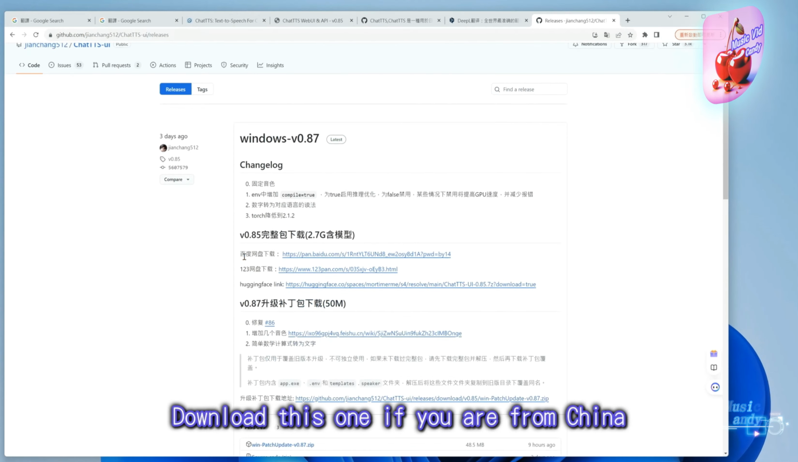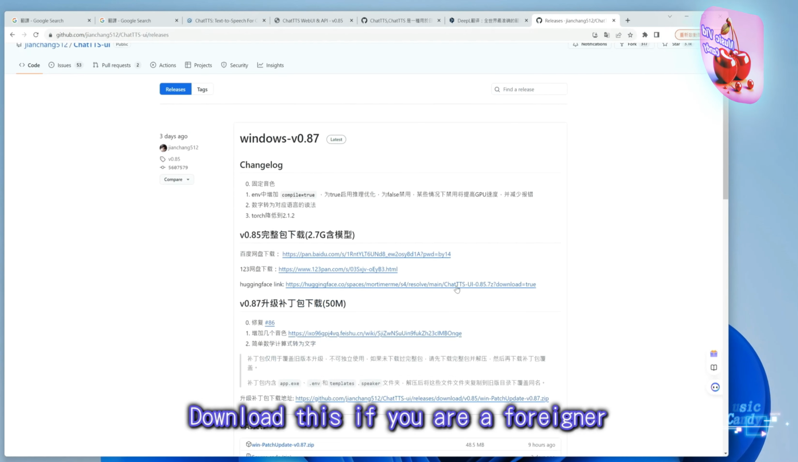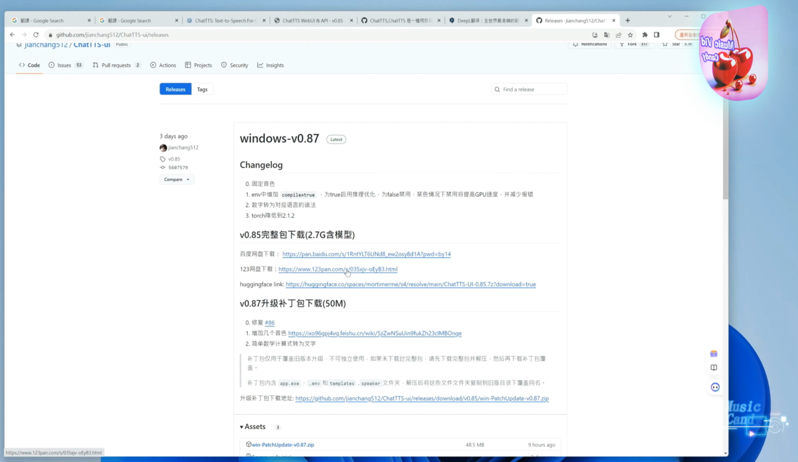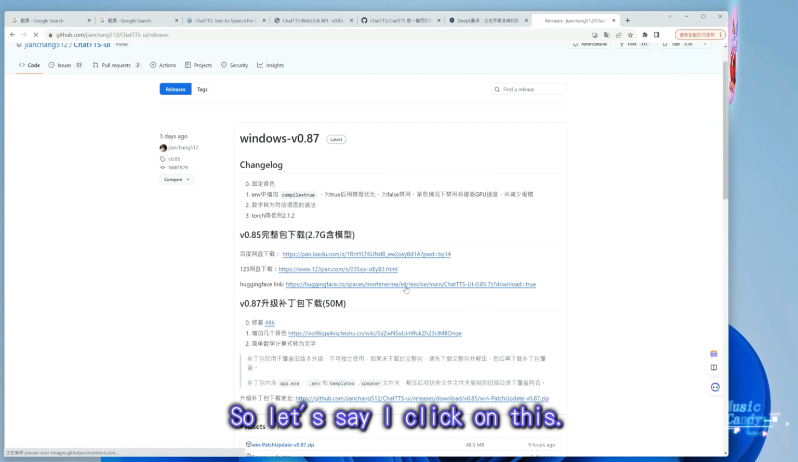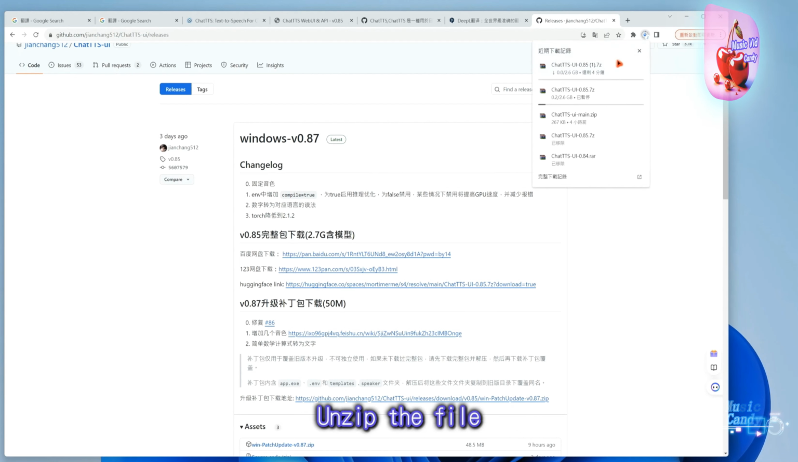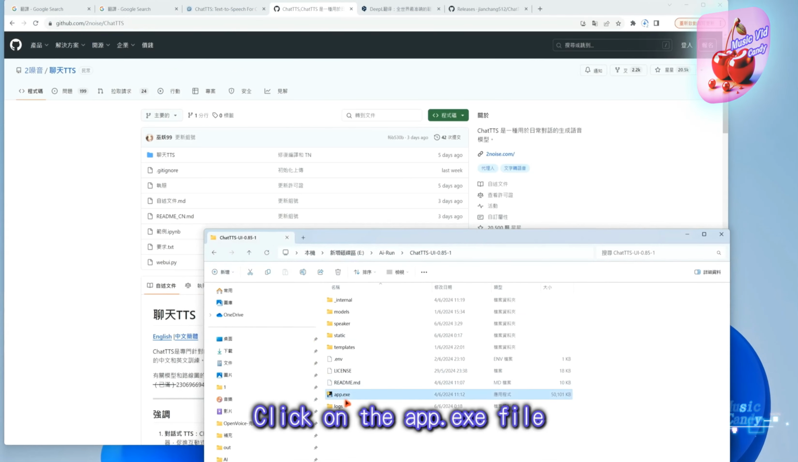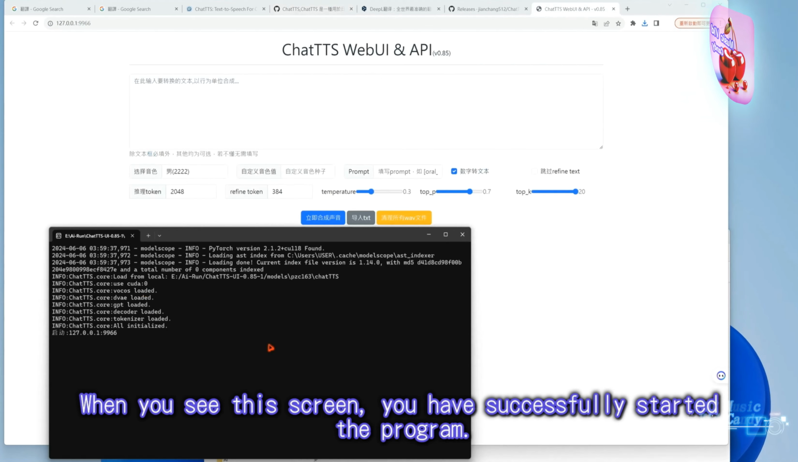Download this one if you are from China. Download this if you are a foreigner. If applicable, you download this. So let's say I click on this. Unzip the file. Open its root directory. Click on the app.exe file. When you see this screen, you have successfully started the program.